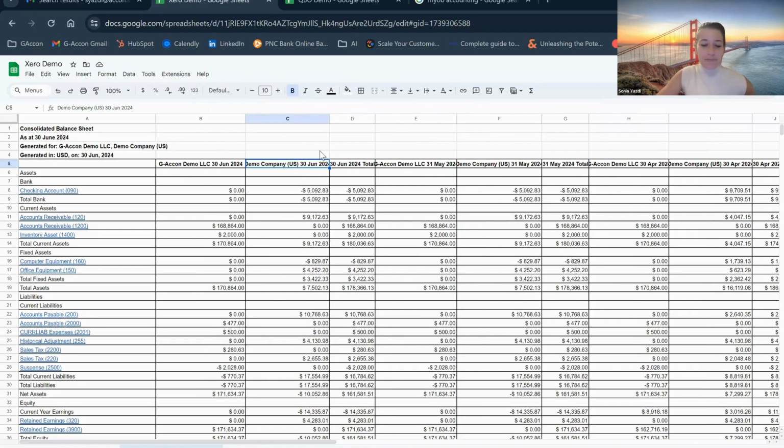But getting that up and running, you can see just how easy it is to create a report with G-Accon, have the items you'd like included in the report, and then set up that workflow to get it on an automated basis, and not only automated, but then shared with whoever you'd like.